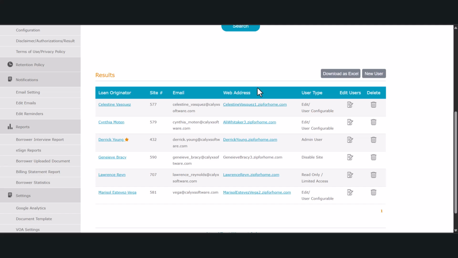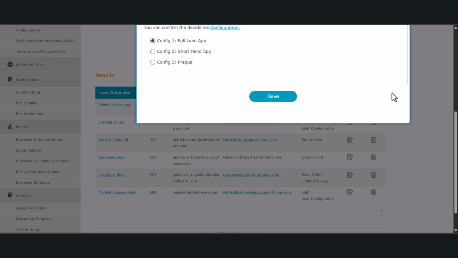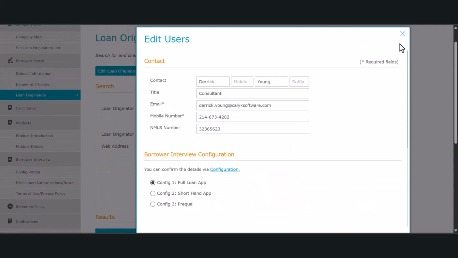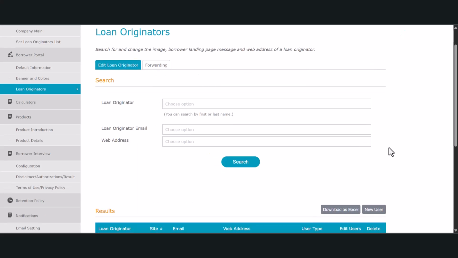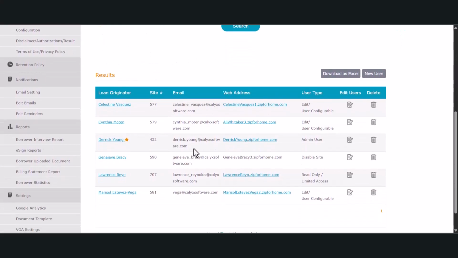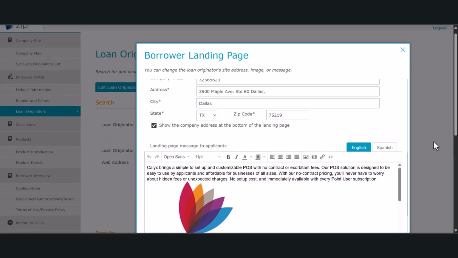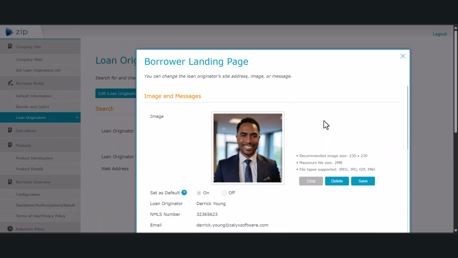If you ever need to edit access rights, company information, or loan configurations, you can click the Edit Users icon. This pulls up the same screen you saw when you initially added the user. You're just reopening the setup screen and adjusting what you need. And back on the far left, you'll also see the user's name displayed as a hyperlink. If the loan originator has access to customize their landing page, they would click that hyperlink to make edits and add content to their page.